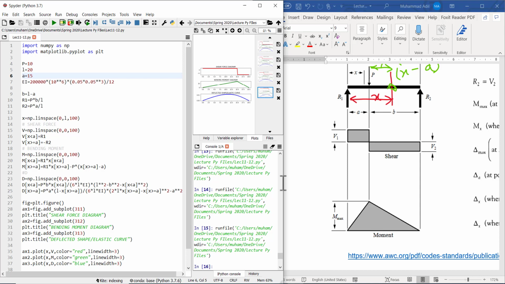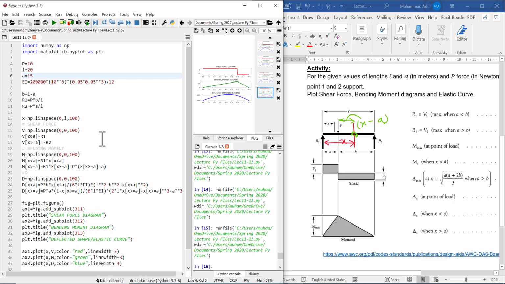So in lecture number 12, we need to create an animation of all these graphs where the load P was moving from one side, support number 1, to support number 2. While it is moving, we'll see the bending moment diagram changing shape, and the shear force diagram as well as the deflected shape, but we need to create an animation out of it, which can be in the form of a GIF file or MP4 file. So let's see how we can do that.